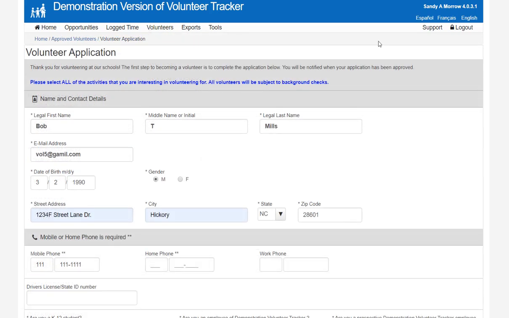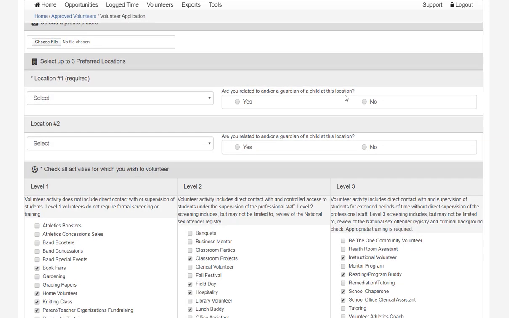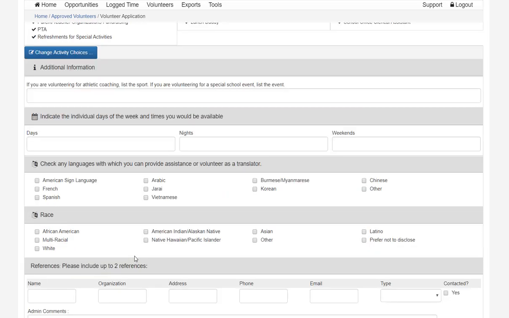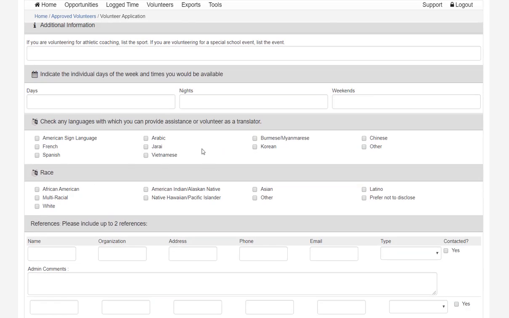But I am going to show you what those look like on the application. And so in a new volunteer application, the volunteer will have to fill out all of this information first. And once they select their preferred activities and click Set Activity Choices and Continue, those options will appear after that. If you want to give volunteers the option to decline a response, you can simply create an option titled Prefer Not to Disclose, like I did with the race option, or Other under Languages. And if they identify with multiple categories, they are able to select multiple categories.